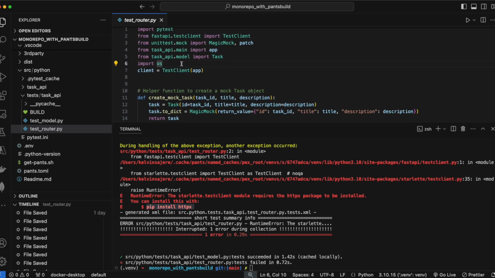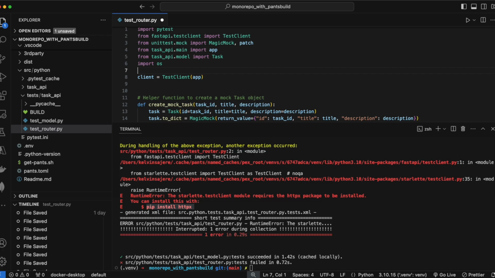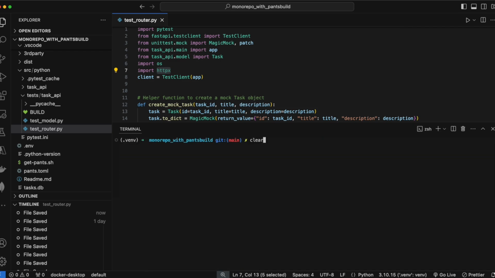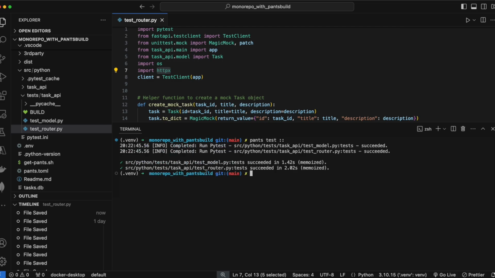So we have two ways to fix this. A hacky way would be to just import HTTPX, because this was already installed with the FastAPI test client. So you could just import HTTPX. That's one way to do this. So let's run this again. I'll just clear this and then run this again. Good. So we see that our entire test now runs and passes.